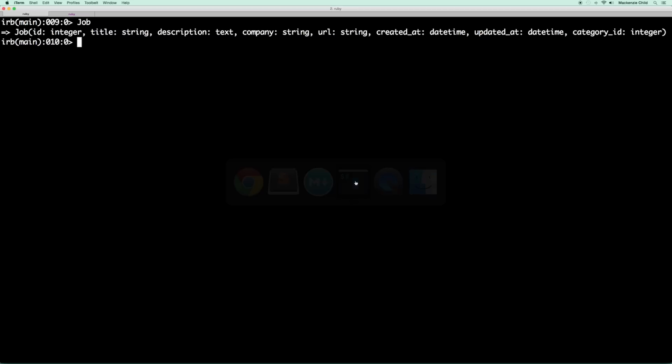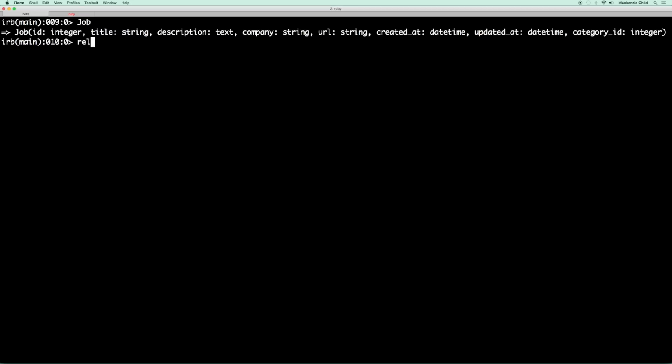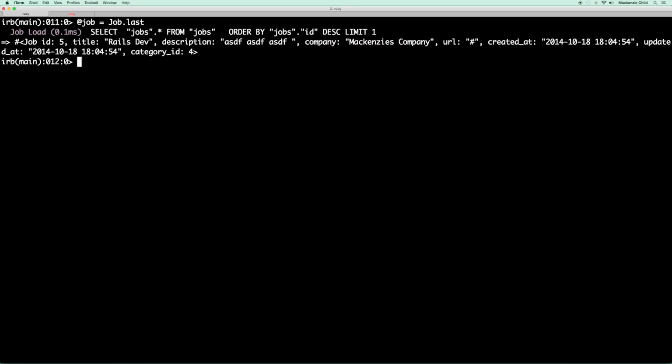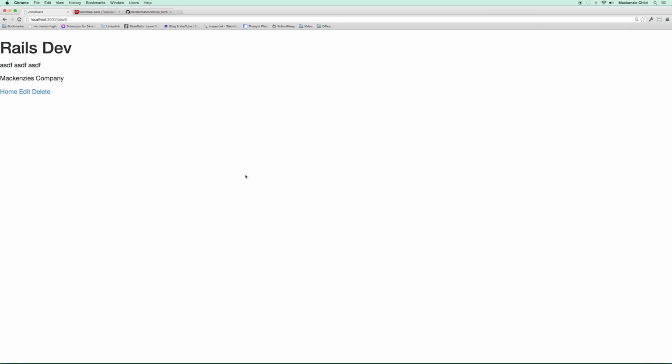All right, so let's go into our console. Well, we're already here. Let's reload it by doing reload!, I believe. Yeah. All right, so let's find the last job by doing @job = Job.last. There you go. At the very end, you can see the category ID is equal to 4. And if you remember right, let's go home, new. So that was the 4th one created, so it has an ID of 4.